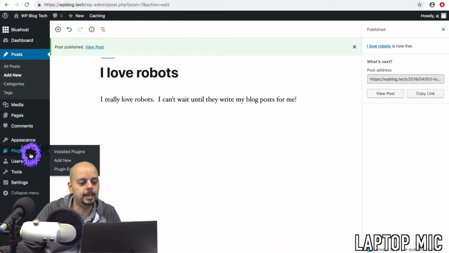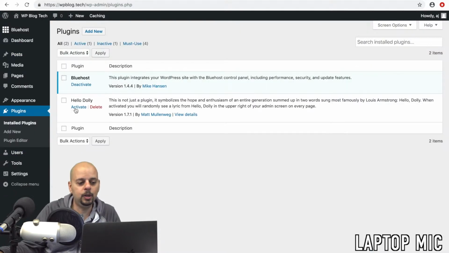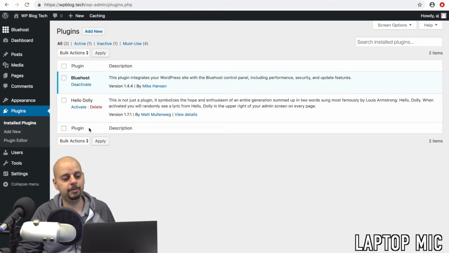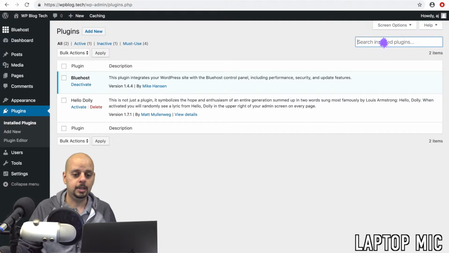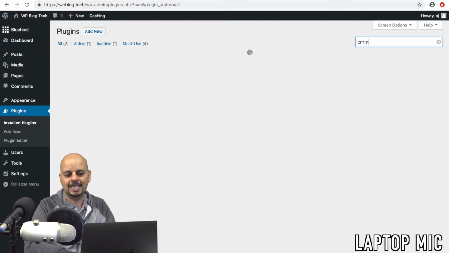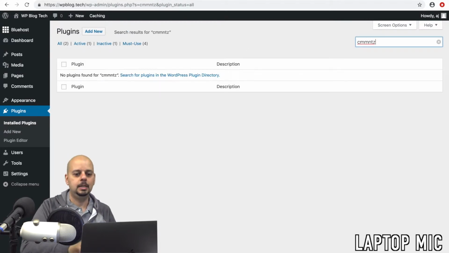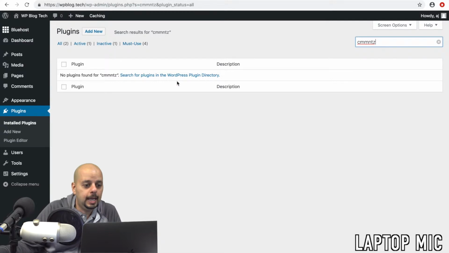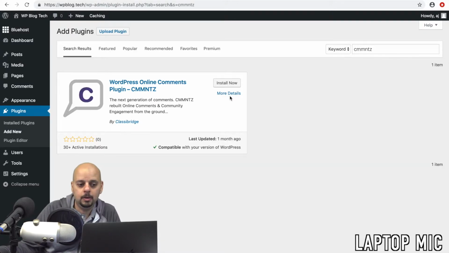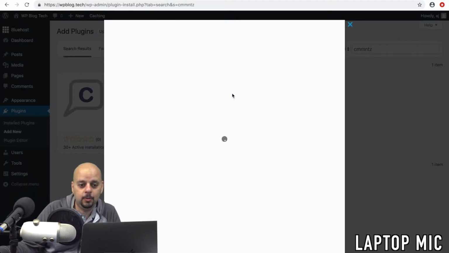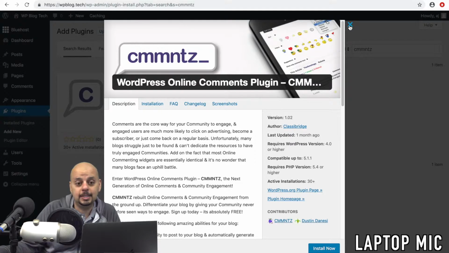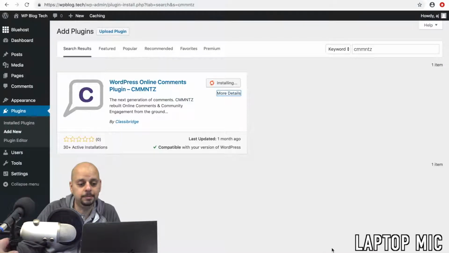All right, so I'm going to plugins, and right now I only have Bluehost, which is my hosting provider, as well as Hello Dolly installed. So I'm actually going to search for cmmntz. And it's not installed, so I have to search for plugins in the WordPress plugin directory. It's right here. I can go into more details if I want to, but since you've already installed it, hopefully, let's actually get to the fun part where you actually install it now.